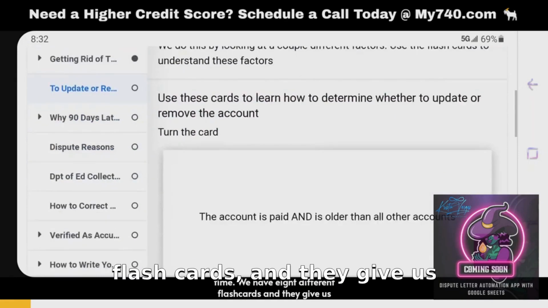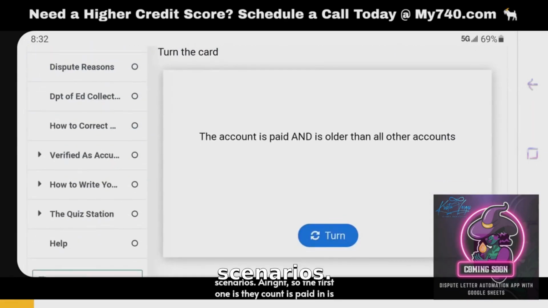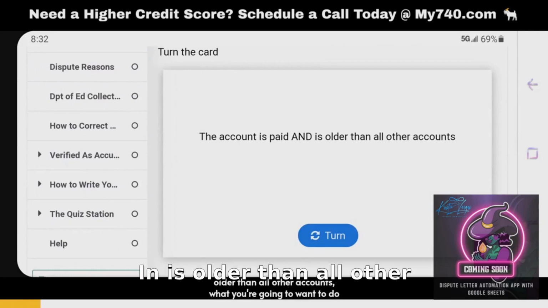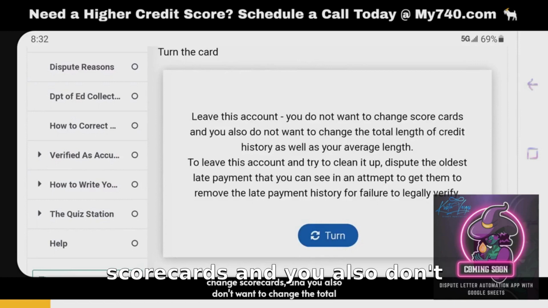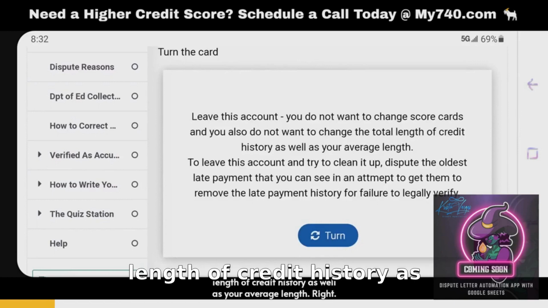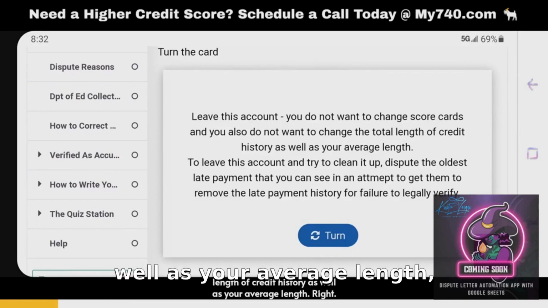We have 8 different flashcards and they give us scenarios. All right, so the first one is the account is paid and is older than all other accounts. What you're going to want to do is leave the account. Why? It's really simple. You don't want to change scorecards, and you also don't want to change the total length of credit history as well as your average length, right?